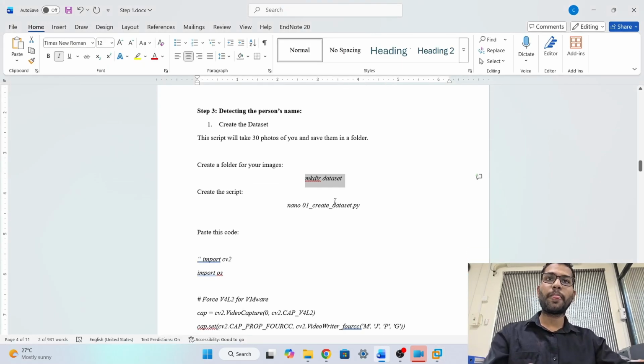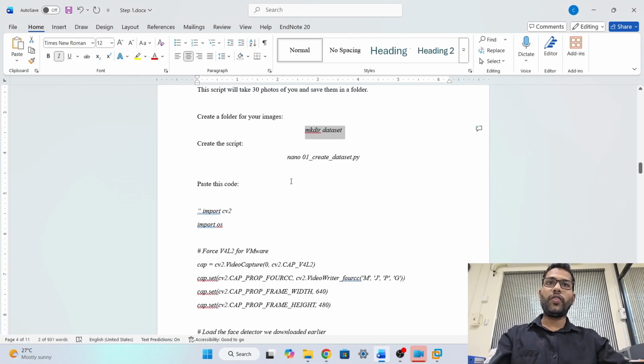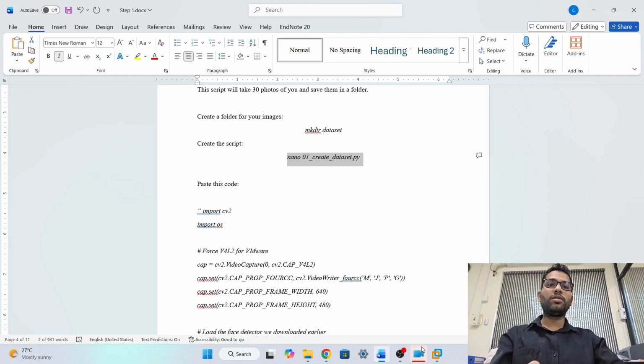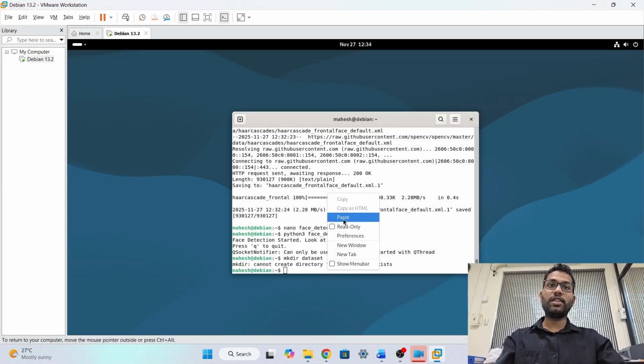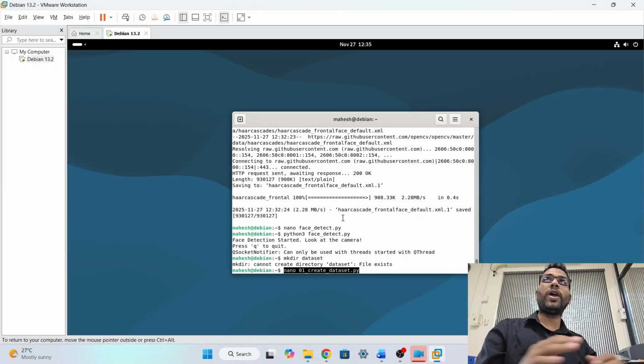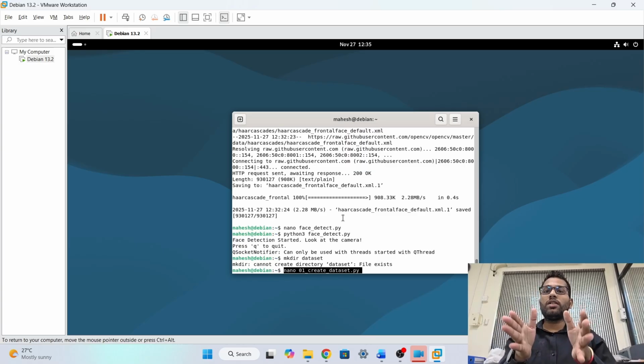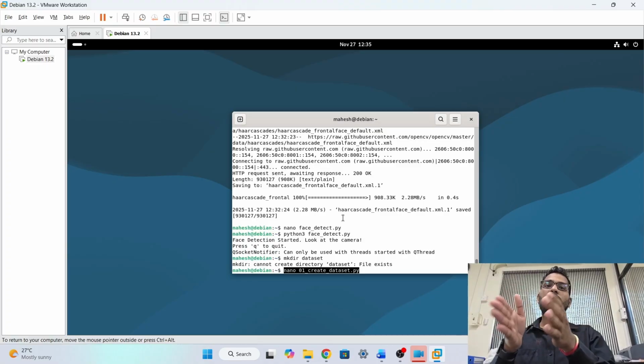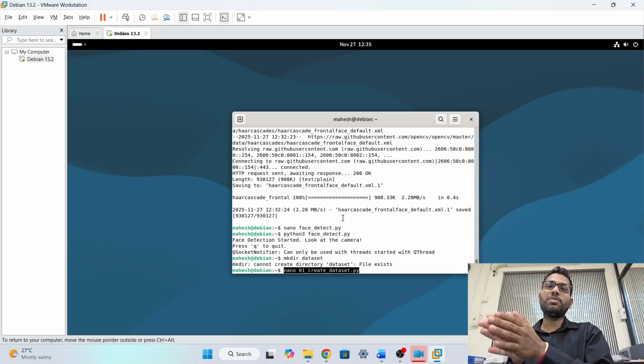Secondly, we have to create a data set. What is a data set? It means we have to train our model on a data set. Here we are detecting the person, so we need a database which has our photos. On that we can train our model. This is the person's name. We can attach that person's name with that database, meaning our photos. In our case it is our photos.